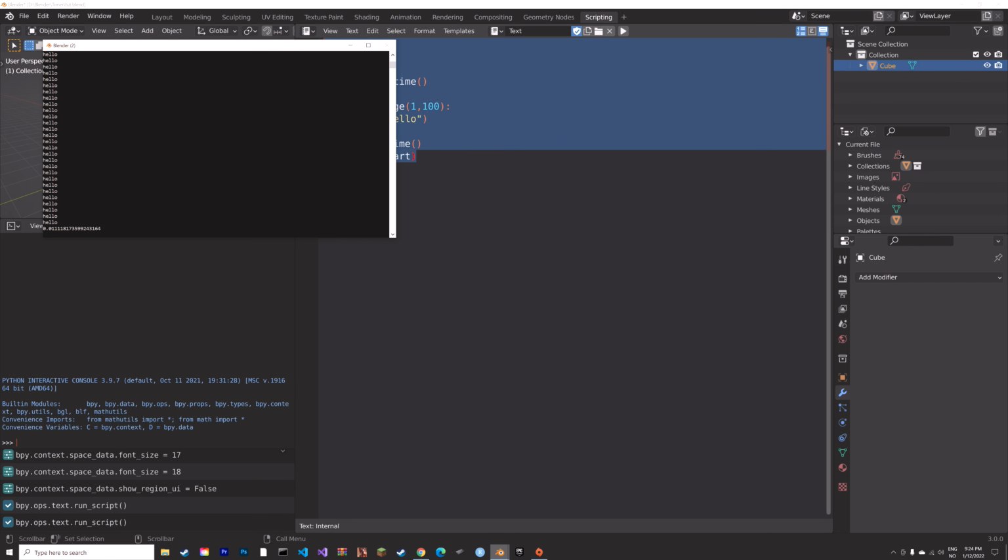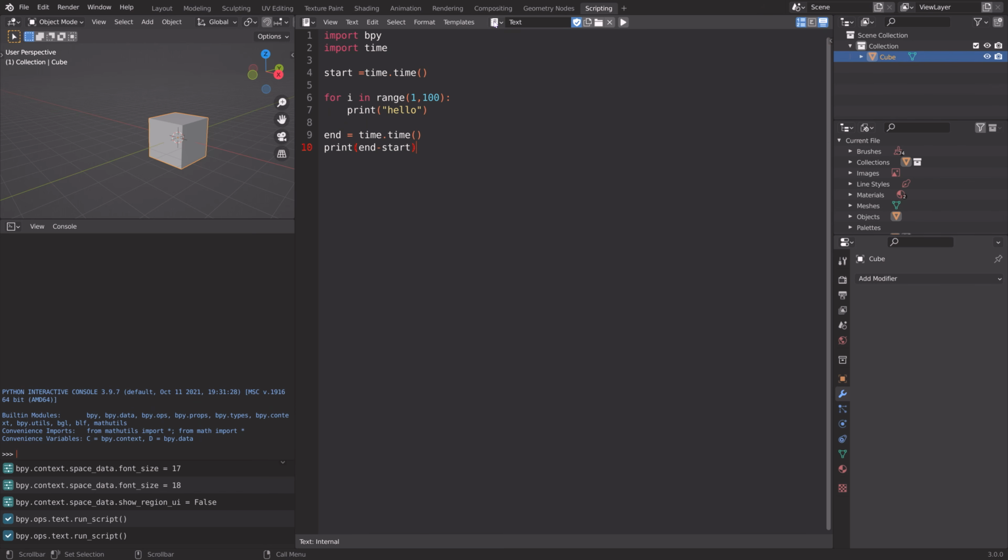Then go into window and then toggle system console. As you can see, it took 0.01 seconds. Okay, and then we can take a look at some examples to see why it's useful.